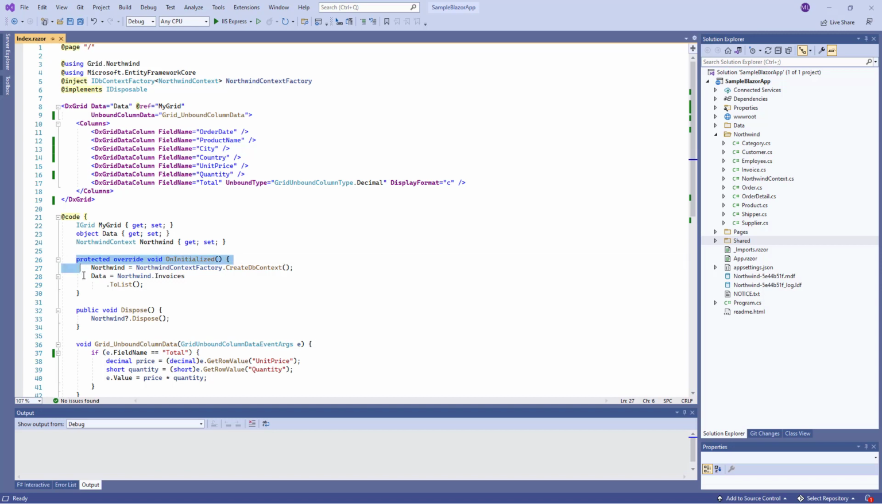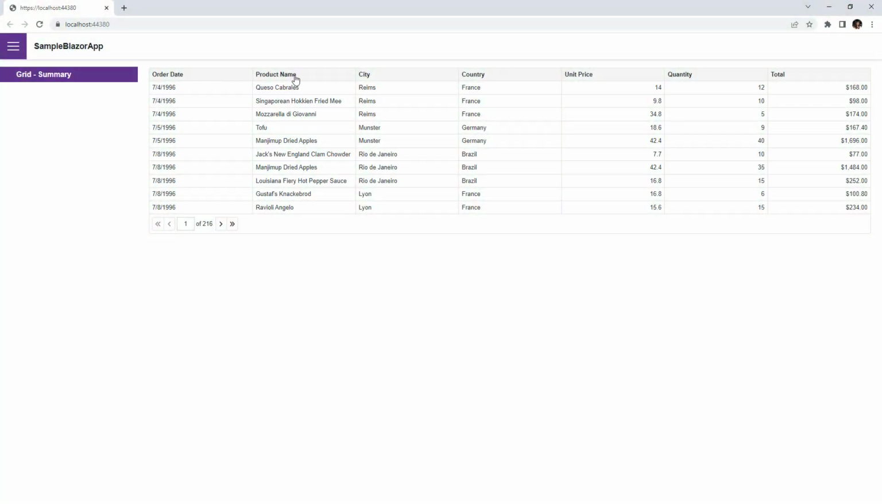Data is fetched from the Northwind database. Here I've created context and entity classes. My grid contains several columns that display information about orders: order date, product name, city, country, and so on.